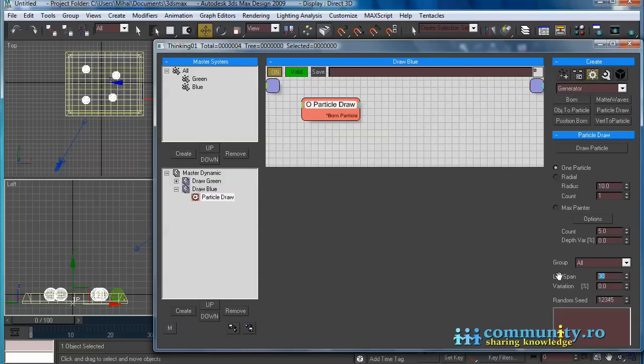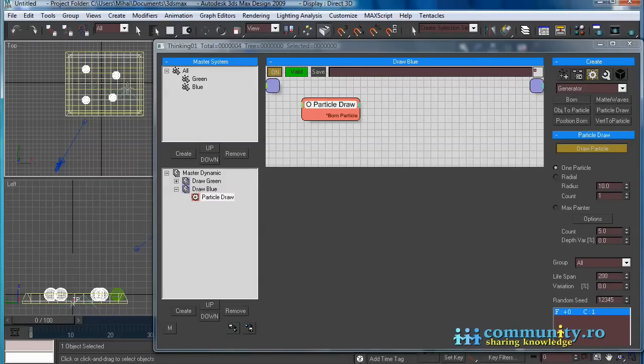The default lifespan is 30. Increase it to 200. Enable the Draw Particle button, and draw two particles in the top view. When finishing, disable the Draw Particle button.